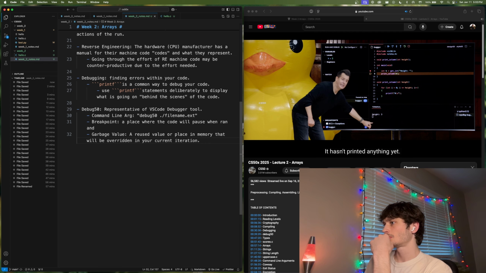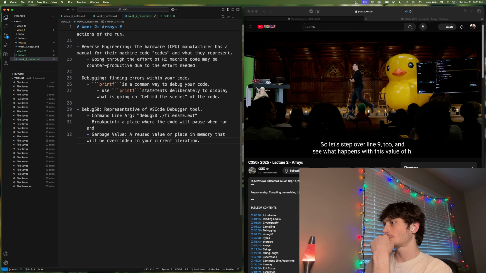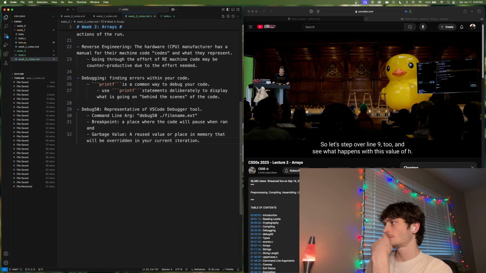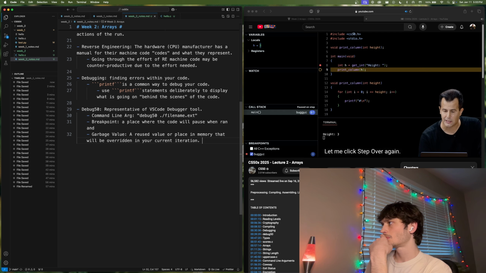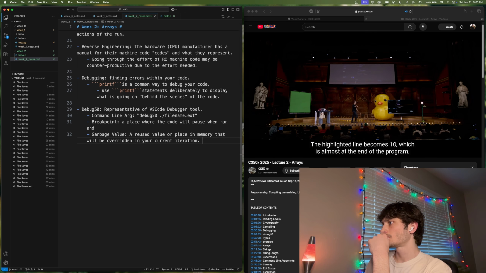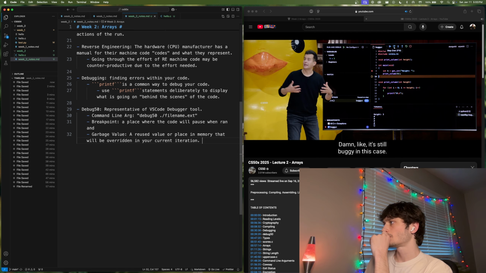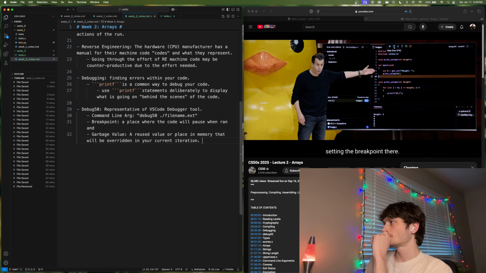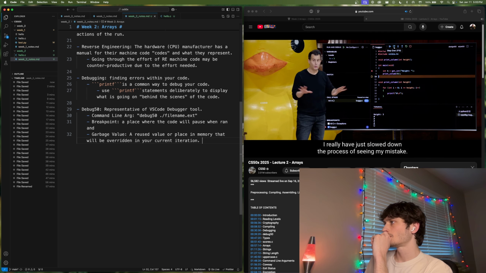It hasn't printed anything yet, so let's step over line 9 too and see what happens with this value of h. Let me click step over again. The highlighted line becomes 10, which is almost at the end of the program, but unfortunately, I see 1, 2, 3, 4. Damn, it's still buggy in this case. And honestly, this wasn't really enlightening setting the breakpoint there. I really have just slowed down the process of seeing my mistake, but it's still in fact there.